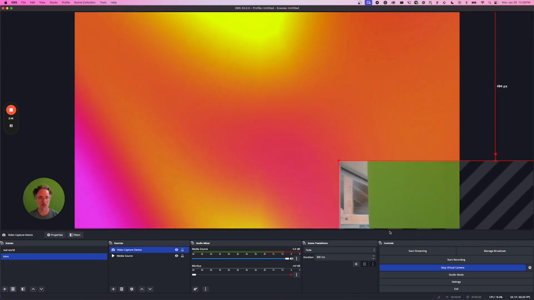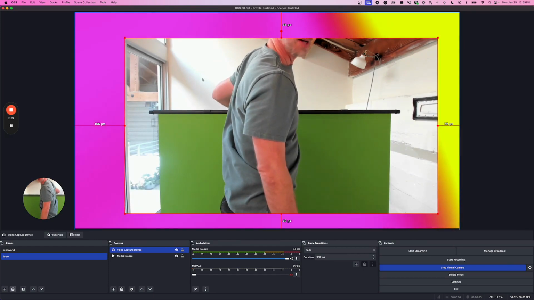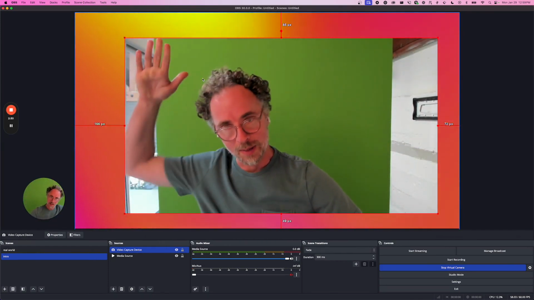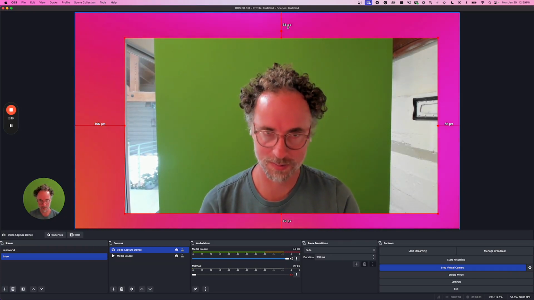And you can see I've got a real green screen here in physical space. This one's called the Elgato, and it's something like $120. It's collapsible, it goes down to the floor, and I think it's totally worth it.